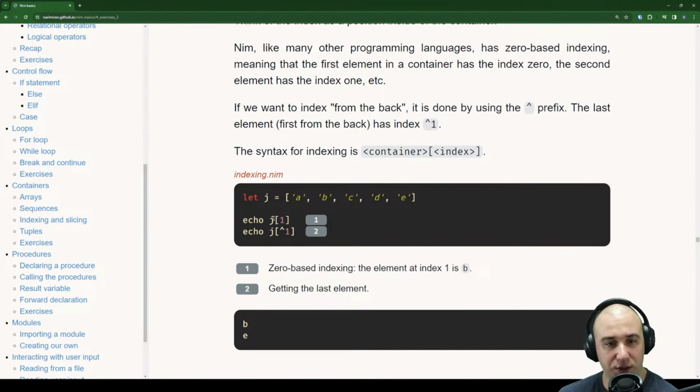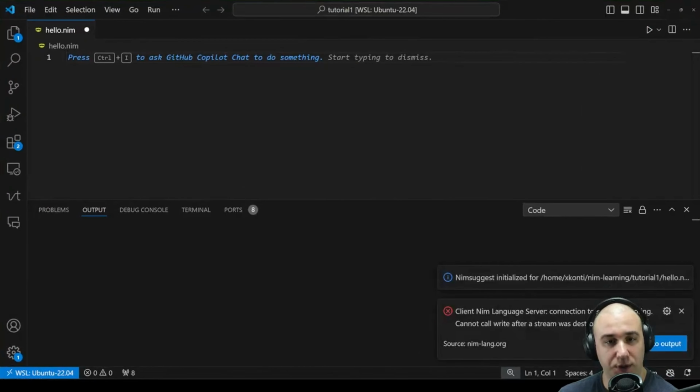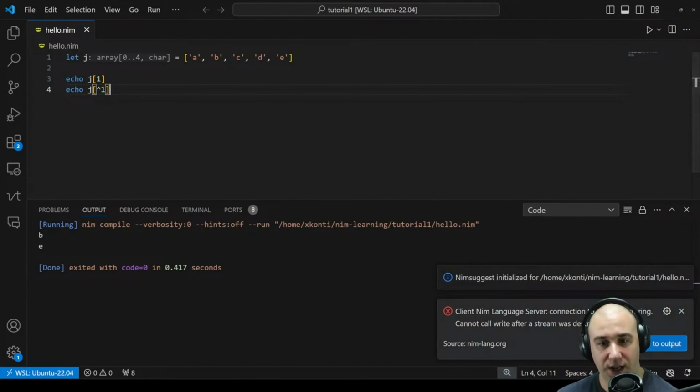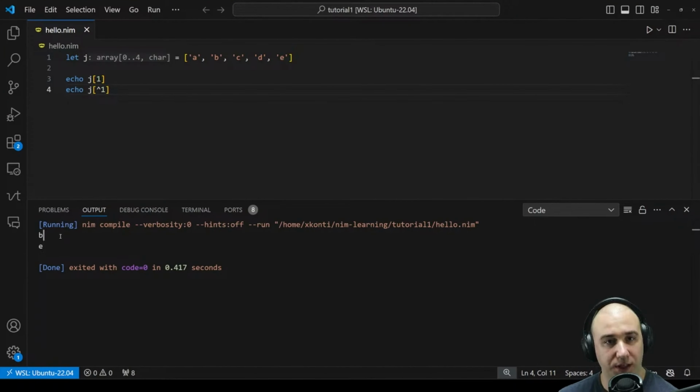Okay, pretty much everything clean so far. And I presume, let's try it. Let's grab this code and put it in VS Code. Okay, we'll save it. We run it. And there we go. B and E.